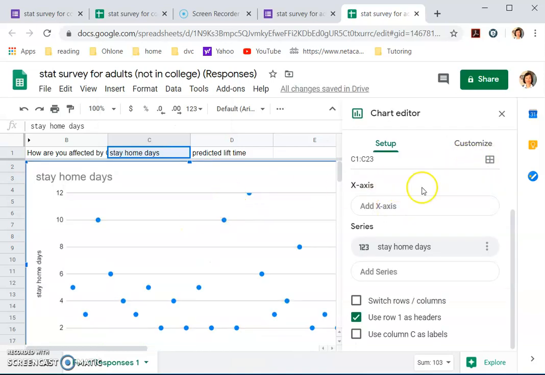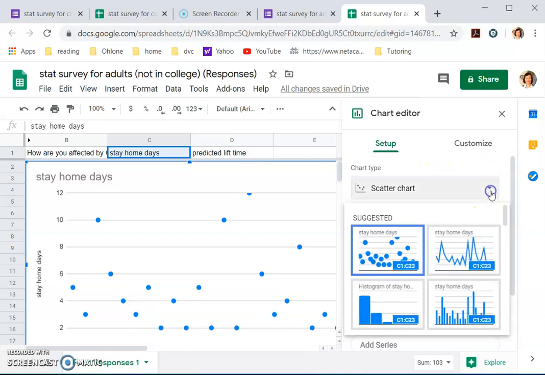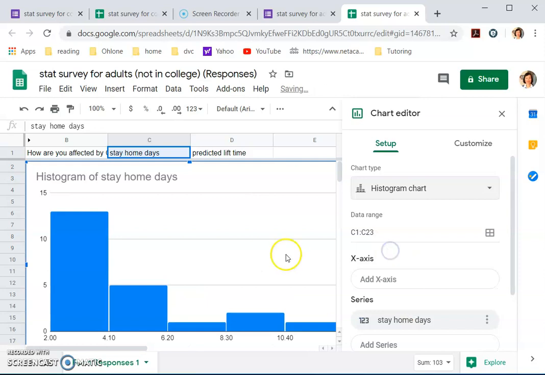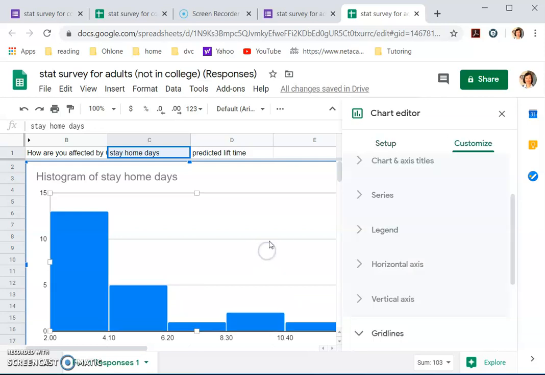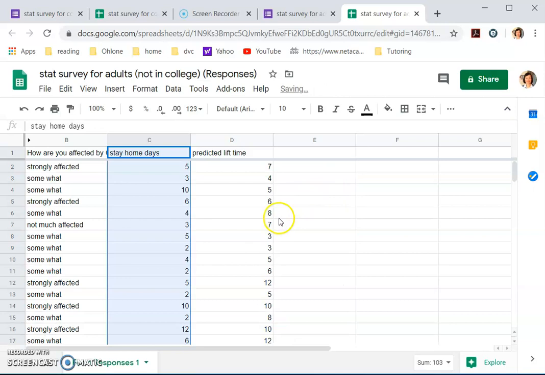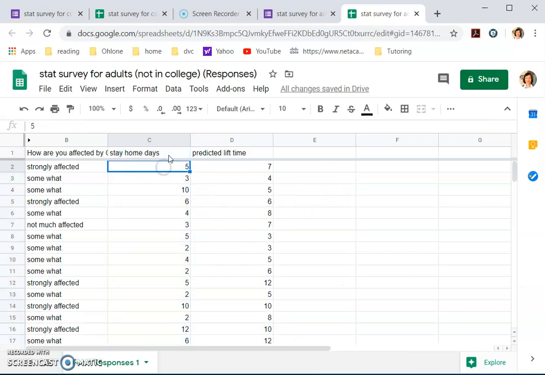Again, they give me some kind of dot plot or something. You scroll up. You don't want it. Oh, you want a histogram. It's right here. Let me see. Okay, customize. Let me do this first. It looks okay. So let me do stay home days again.